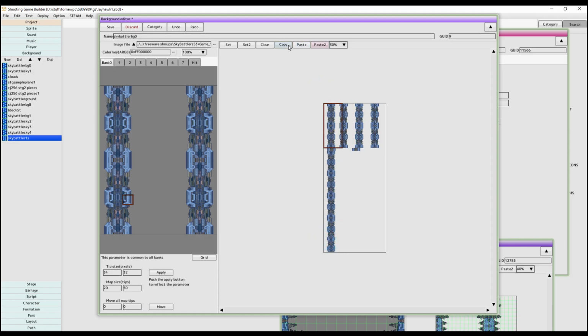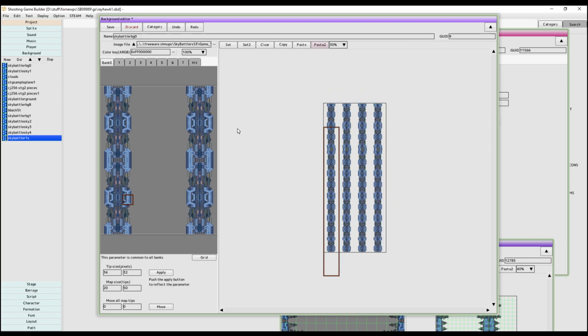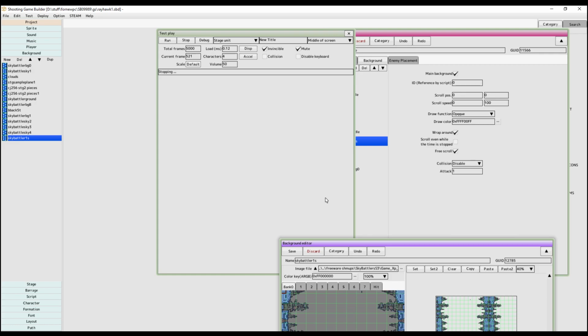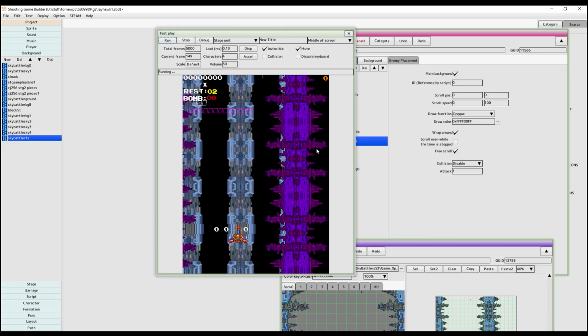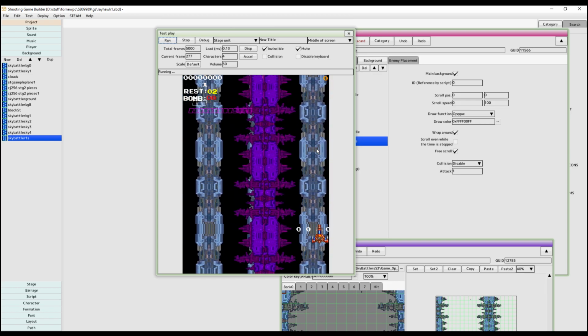Oh, wait, you know what? I just remembered, you can do this. Just copy, and then you can just easily paste it. That's so useful. That is so useful. Hit save. Let's see how it looks. It's going to look weird. Look at this. This is so weird.